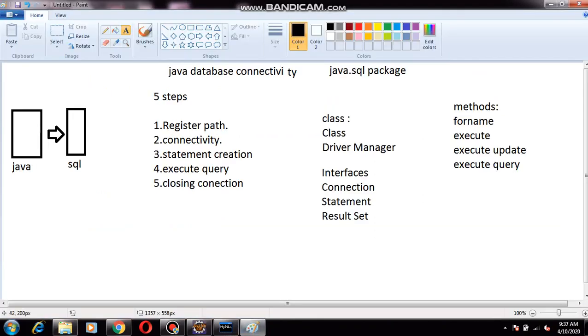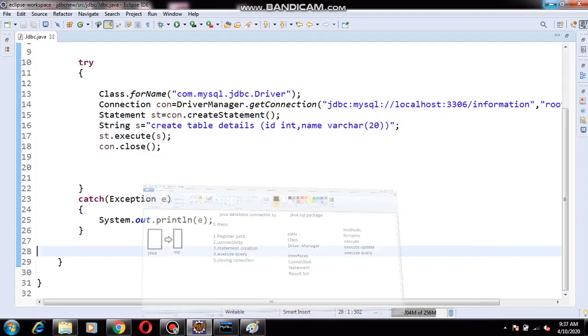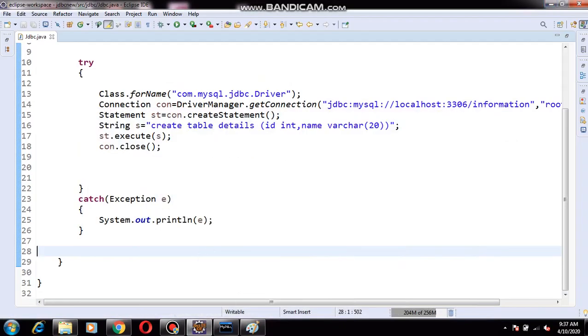Java is a programming language. SQL is a query language. Now we have 2 persons, for example, one Tamil person and one Hindi person. The Tamil person doesn't know Hindi, and the Hindi person doesn't know Tamil. So what are these 2 people going to arrange? They are going to arrange one translator in between.